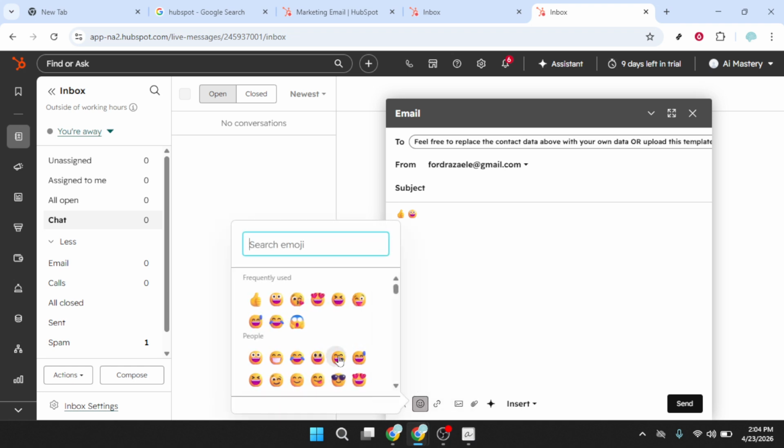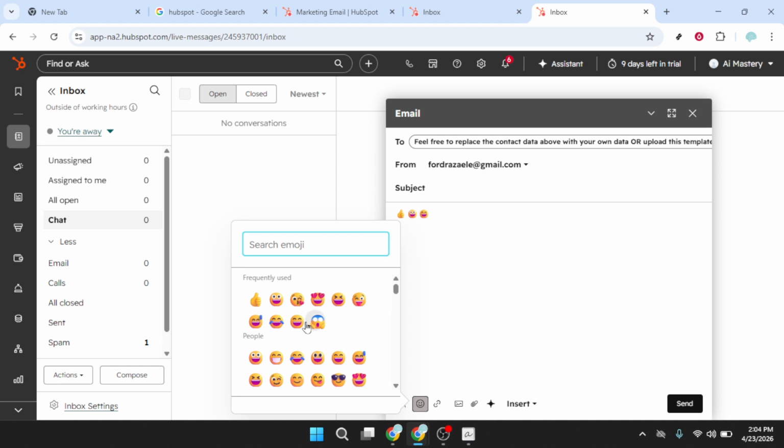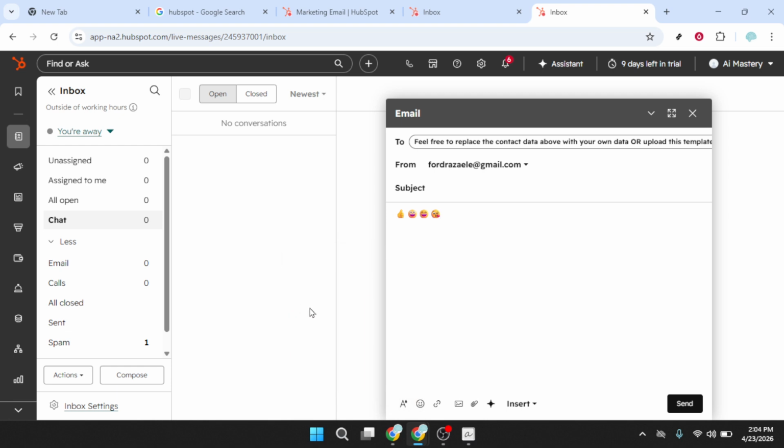As a best practice, keep emojis relevant to the message tone and your brand voice. A single emoji can soften a response, show enthusiasm, or acknowledge receipt without overdoing it. And that's all there is to it. You've learned how to add emojis to the conversation inbox in HubSpot, making your messages clearer, warmer, and easier to read.